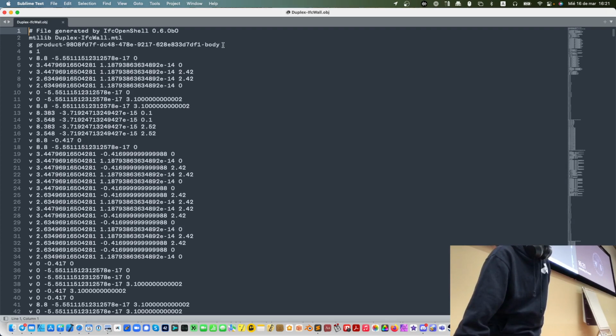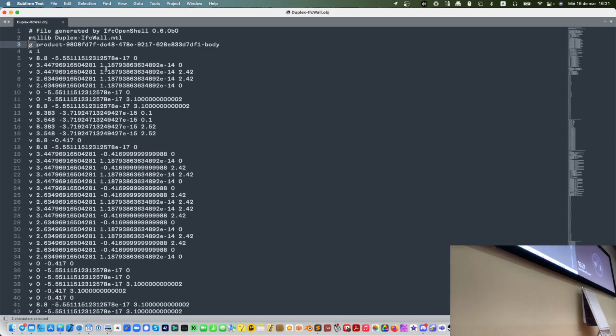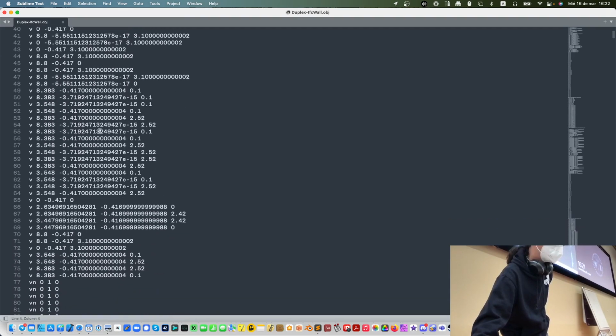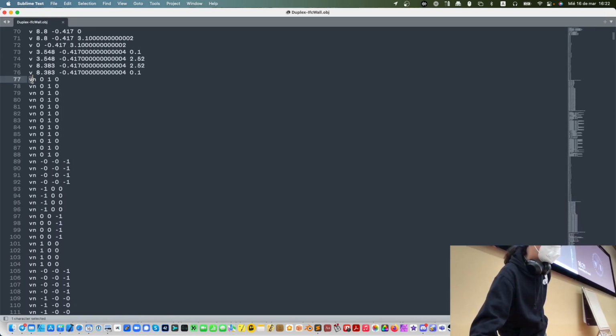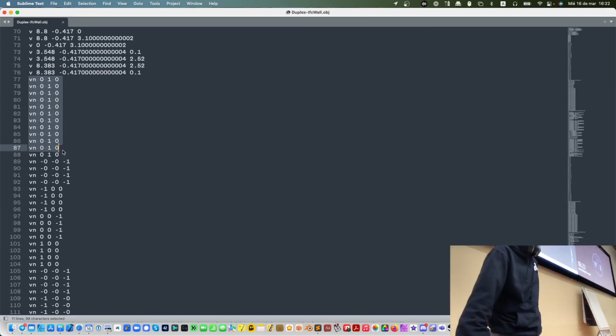So, first of all, there's this G marker. The G marker in OBJ is used for groups, and IFC Convert creates groups for every single object in the IFC file. Then you have the typical vertices that you know. IFC Convert also creates normals for each vertex. These are not too important.